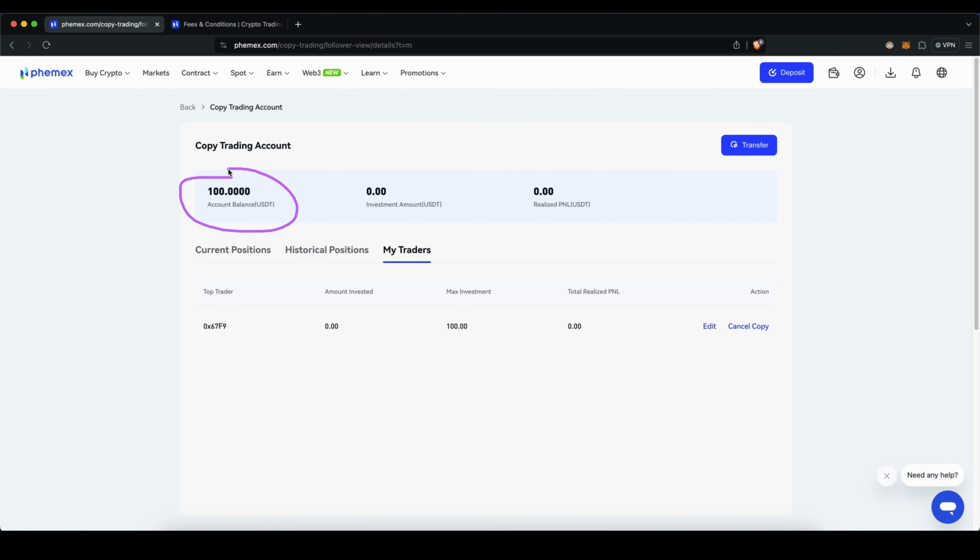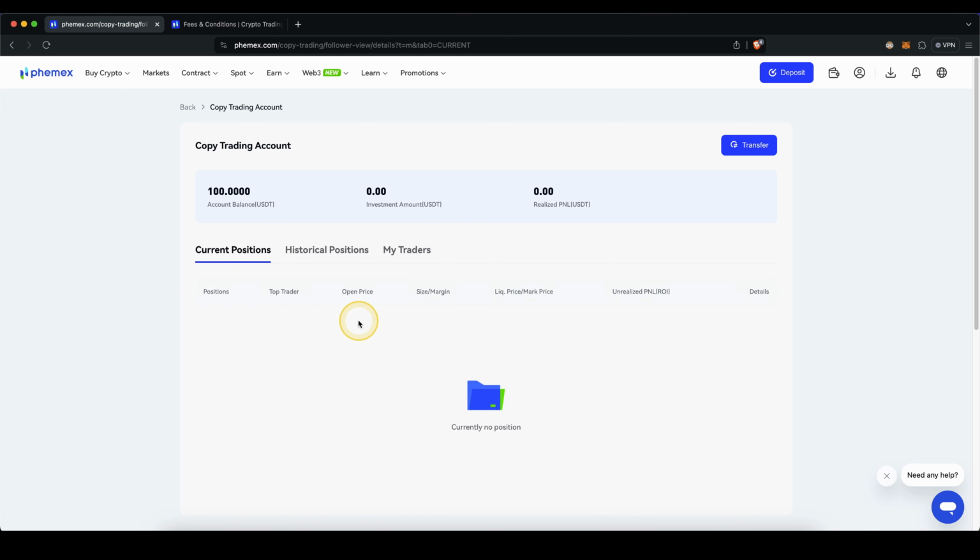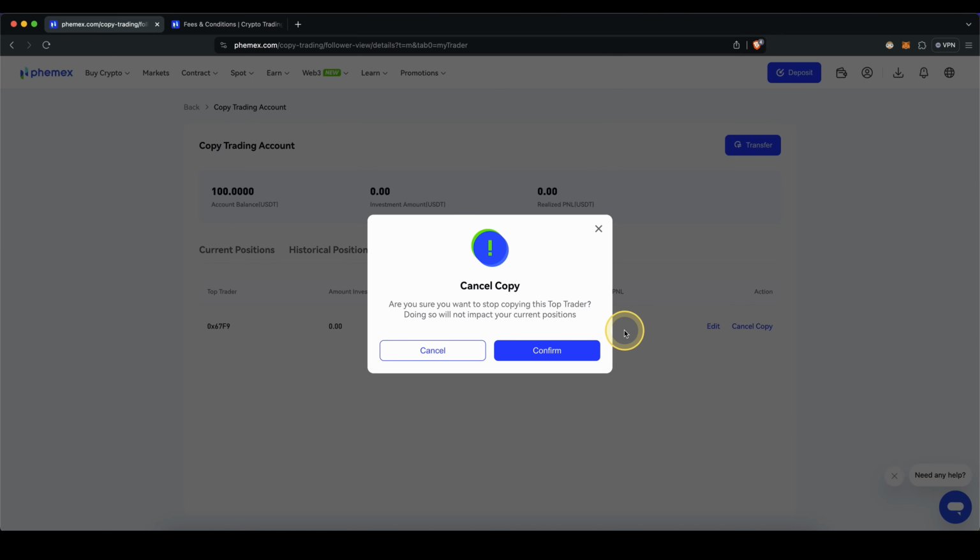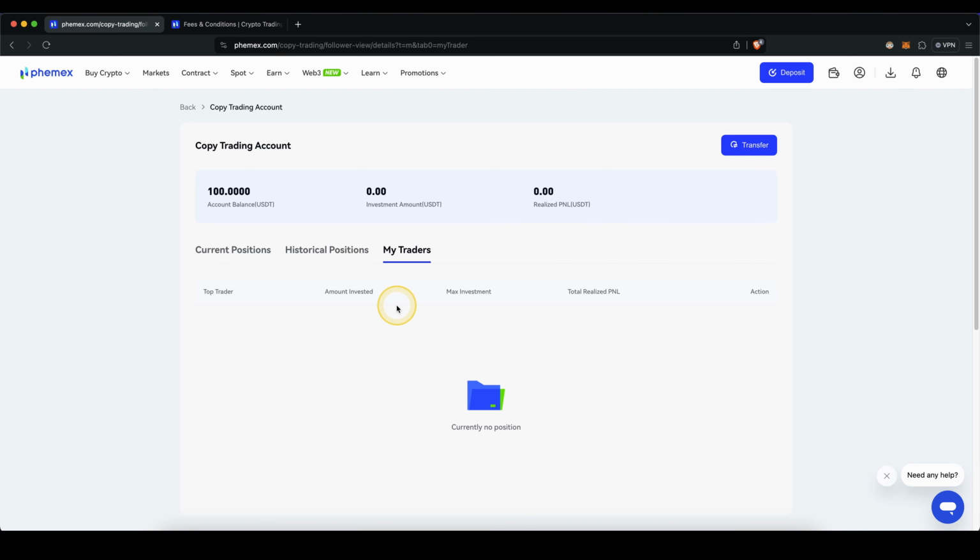Now you will get to this page. You can see your entire account balance on your copy trading account. Currently, there's nothing invested and no profit because the trader does not have any open positions. You would see them right here in your current positions and also your historical positions right here. If you click on my traders, you will see this is the trader I'm following with $100. If you want to edit any of these numbers we've set up at the beginning, you can click here on edit, or at any point you can of course also cancel it right here. If you click on here, you can immediately cancel completely out of it.